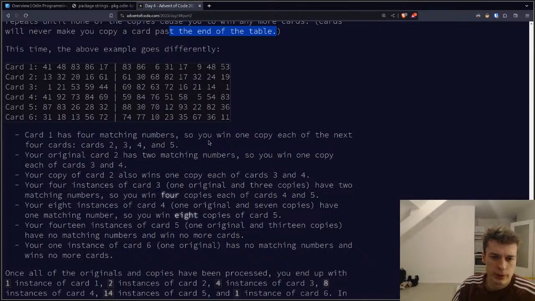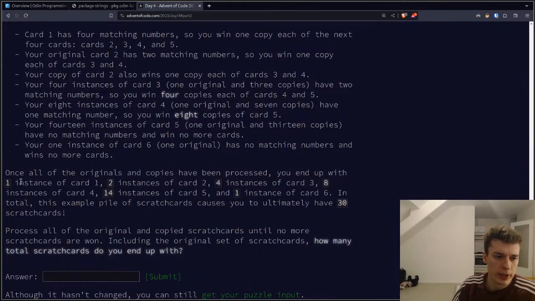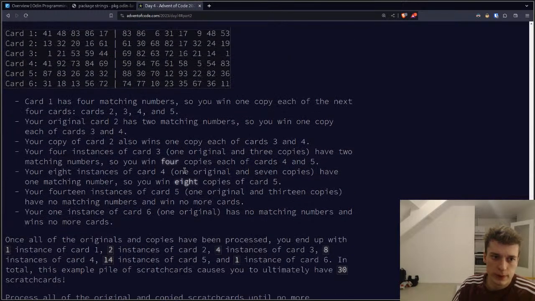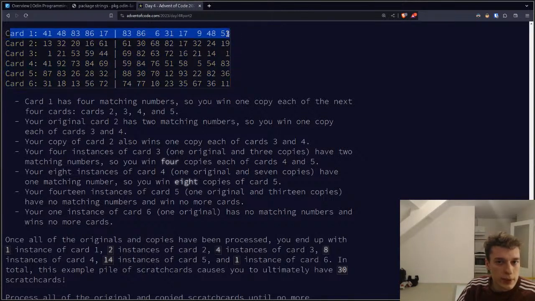Card 1 has 4 matching numbers, so you win 1 copy of the next 4 cards too. Yeah, that makes sense. Okay, your original card 2 has 2 matching numbers, so you win 1 copy each of the card. Okay, once all of the original copies have been processed. But so I get a copy, and when do I process it? So 1 matching number, do I just process this and just process the copies that I get until there is none, and then I go to card 2, and that's it?